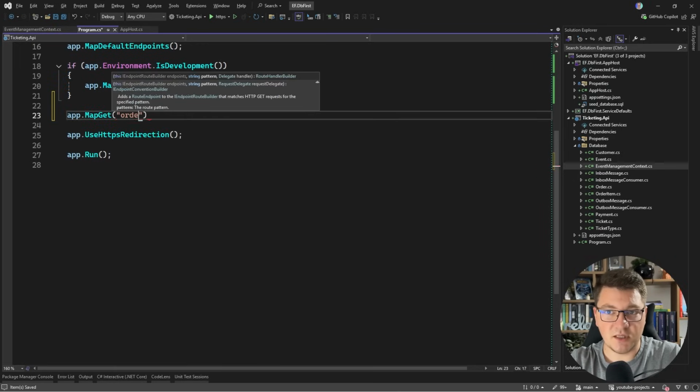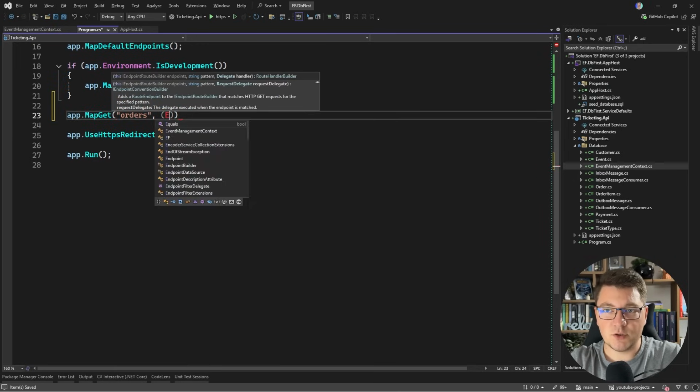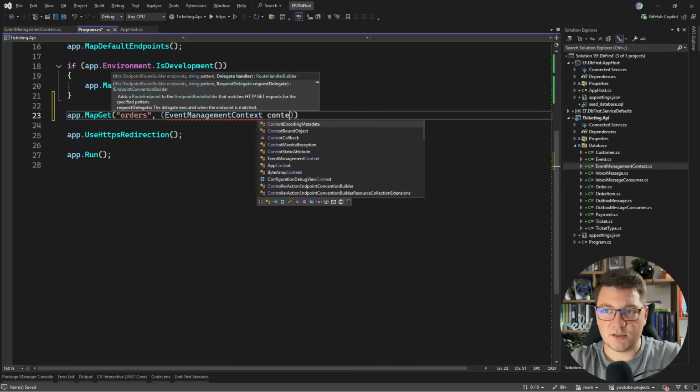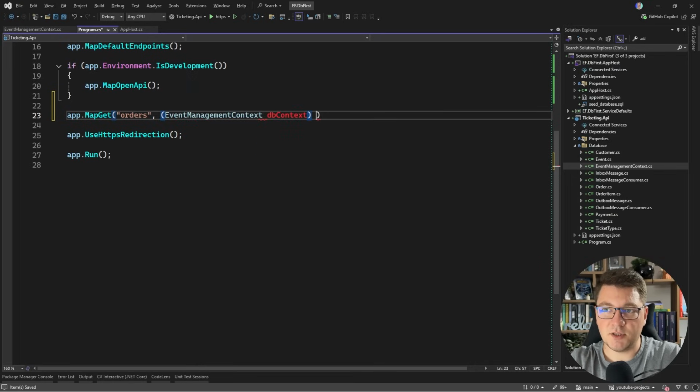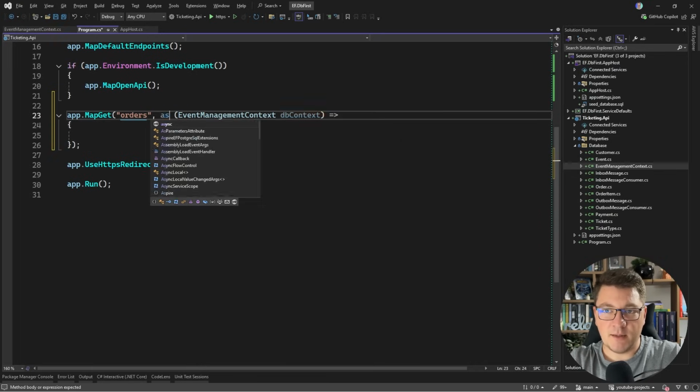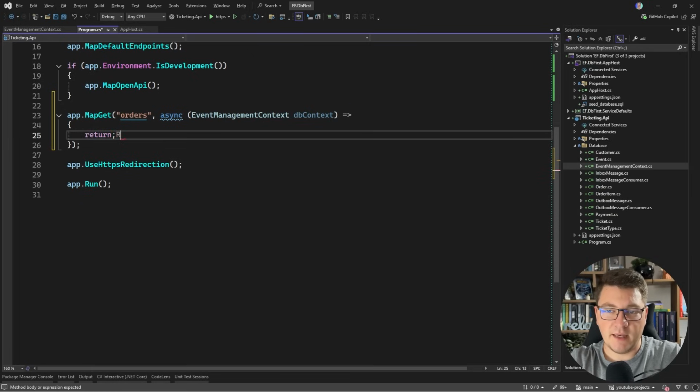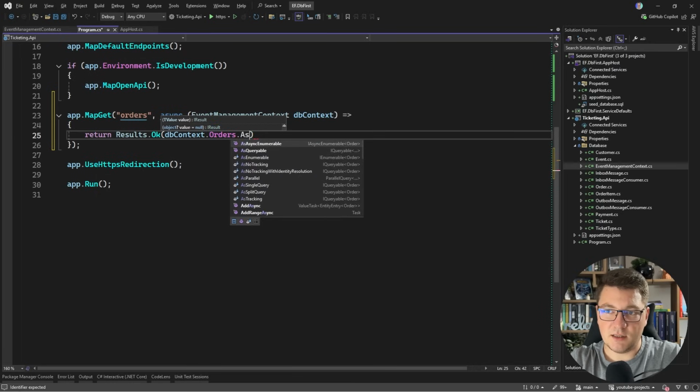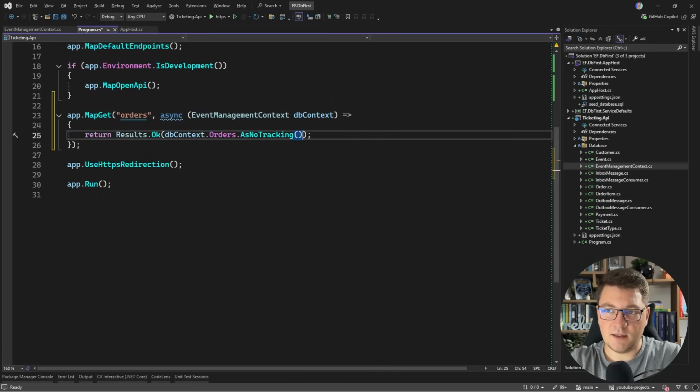So let's expose a simple GET endpoint that's going to use our event management context. Let's call this the DB context. And in the request delegate, I'm just going to return everything in the orders database set as the response of this API. So I'll say dbContext.Orders, let's say AsNoTracking, and then let's say ToListAsync. And of course, because this is async, I have to await it.